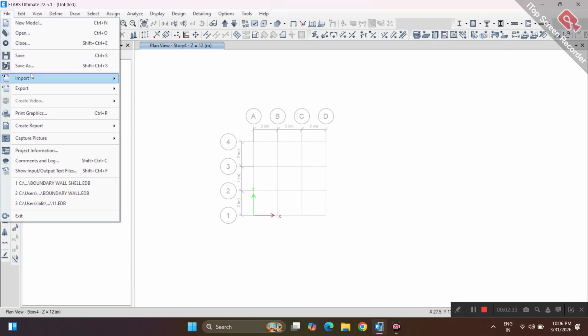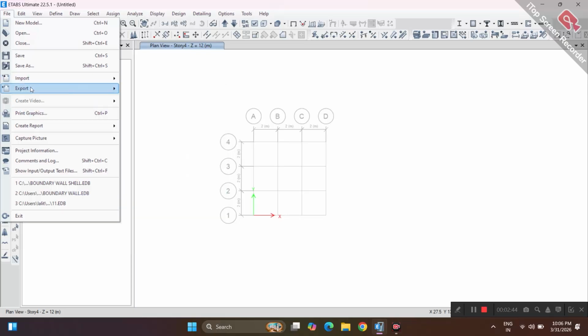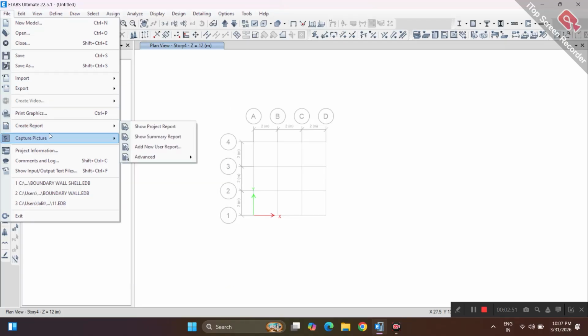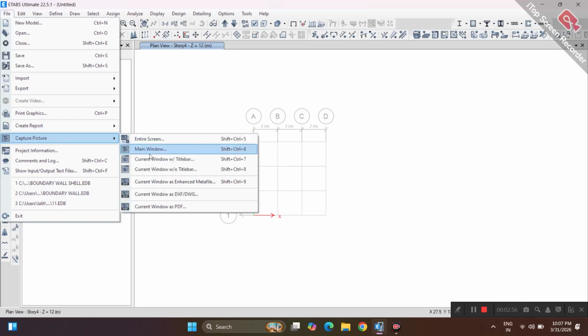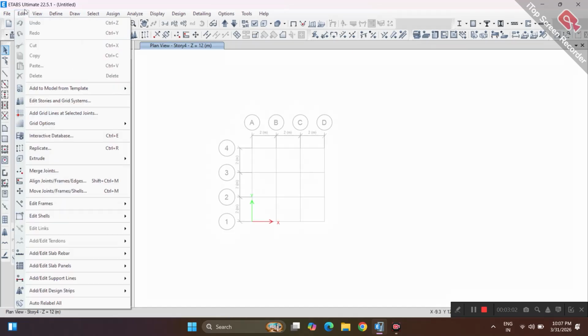These are the save options. This is important: we can import a DXF file also, and some others. DXF 3D, DXF load, architectural, we can open it. This is export. We can export a save file also, and some other files. Create pictures. We can create a report of the whole project, and we can capture the window in screen capture and DXF also. So these are the file options.